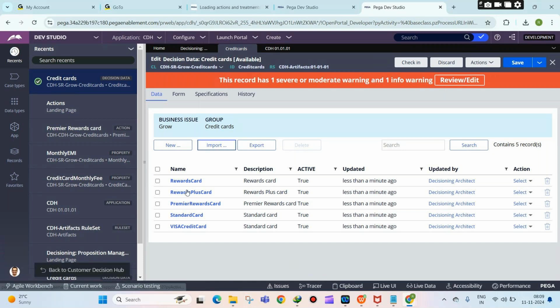So basically in the propositions, you can export the file, you can update the file in the Excel sheet itself, and you can directly import it here. Same like data types. That is how you do it in real time also. In real time, the business will share the file and tell you all these are the details. Whatever extra columns are there, you will delete those and upload it to the decision data. That's what you do.